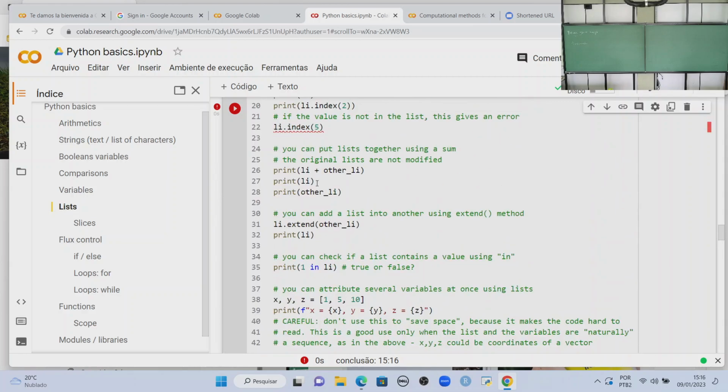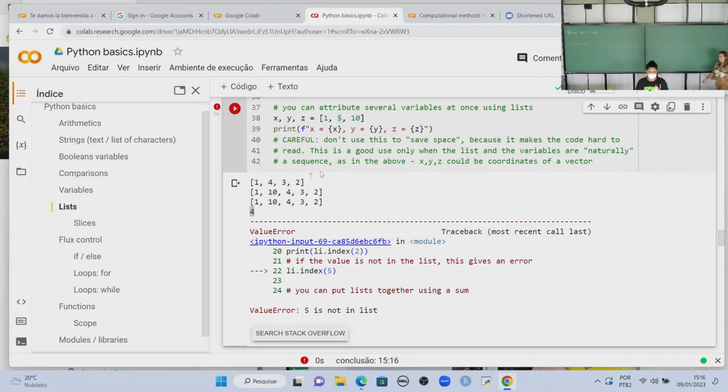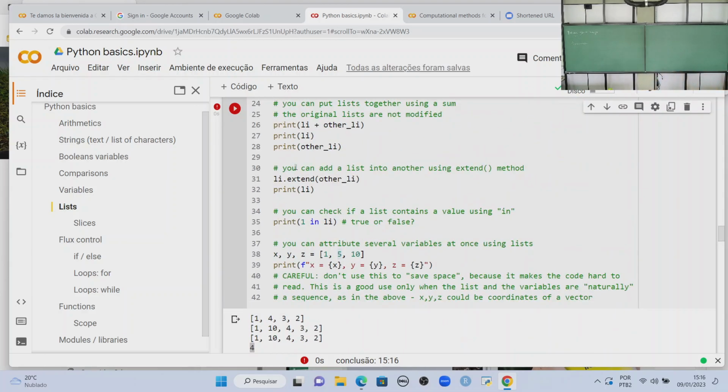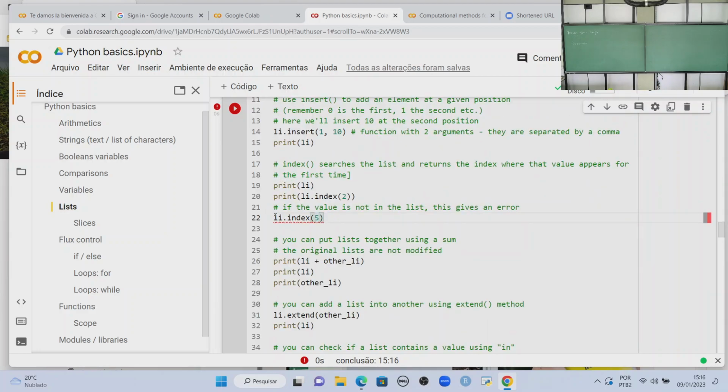And if you try to look for an element, for instance 5, that is not in the list, it gives you this error here, right? Once again, it's a value error, okay? Now, of course, to keep going here, I'll just comment this line so that it doesn't give you an error.